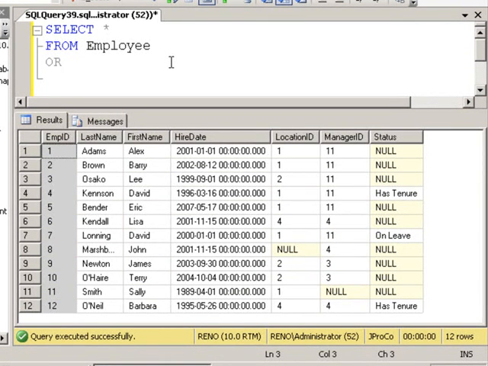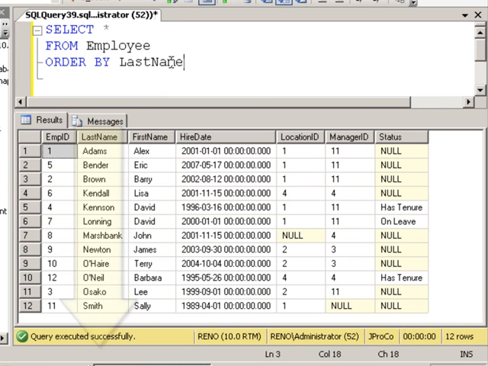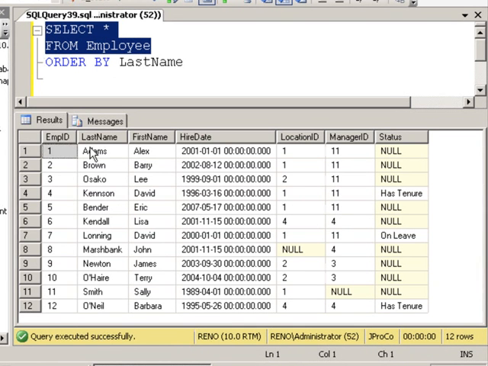All we need to do is put an order by clause and then pick the field you want to sort on. Let's sort on the last name alphabetically. Notice the last names of Adams, Bender, Brown, and so forth until we get to the last name of Smith is displayed. This didn't change the order in which the table is actually saved. If you were to select just the query without the order by, you see the original natural sort of the table.